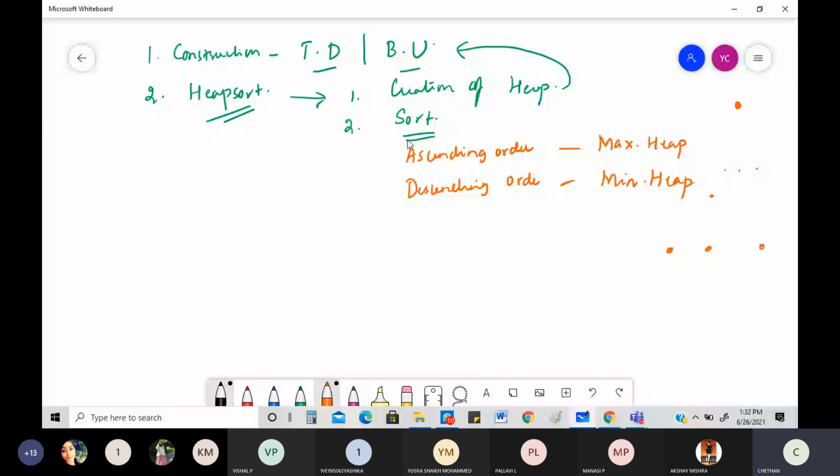So what is the thing you got to see here? In the question, people will ask you to do a heap sort. If they don't mention ascending or descending order, by default you go for ascending order, creating a max heap. If they specifically mention that you should do it in descending order, then you need to create a minimum heap. Which technique will you use for creating a minimum heap? Of course you can use top down, you can use bottom up approach. It's up to you. You can use whatever technique you feel like.